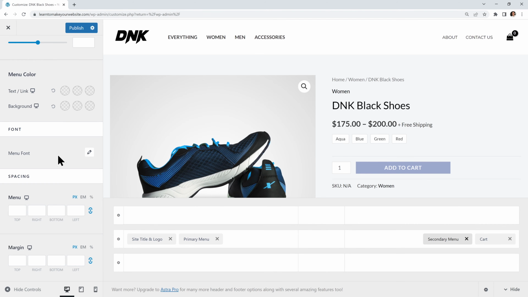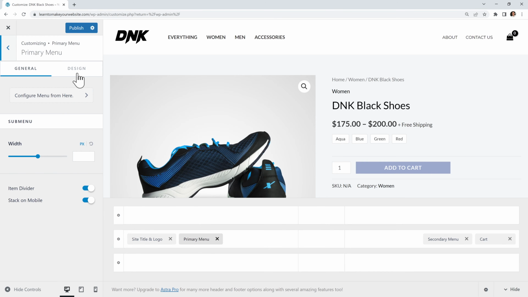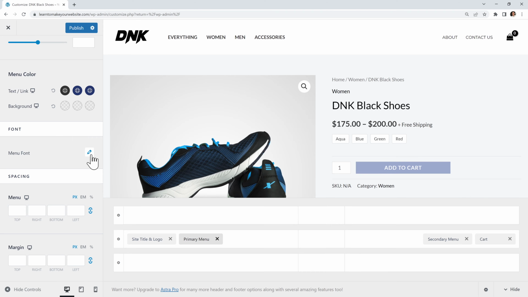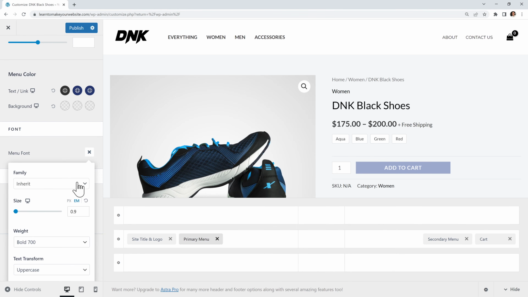So that's it for our font. Now we can move on to this primary menu. Select it, then go to the Design tab, and I want it to have the same exact font as our secondary menu. So let's edit it, and for the font we will again have this Montserrat one.